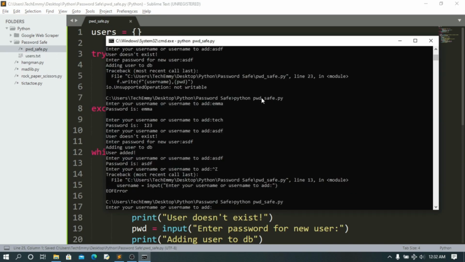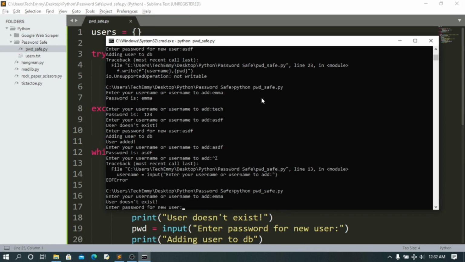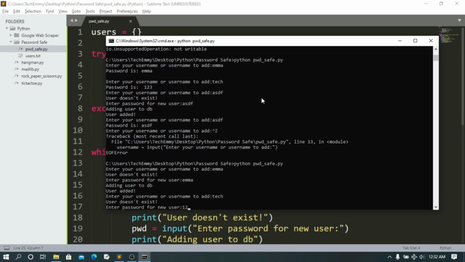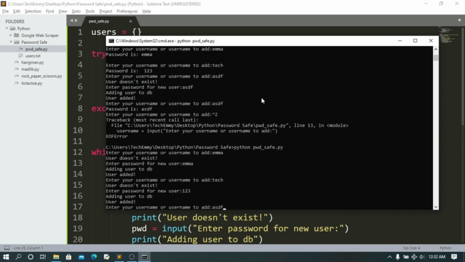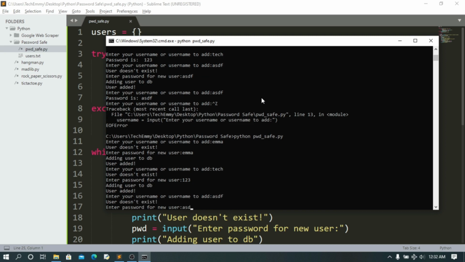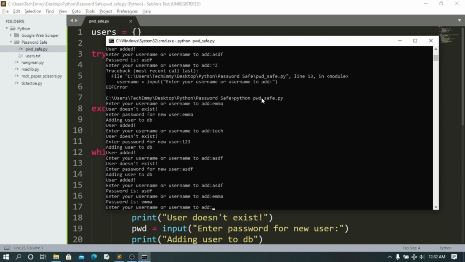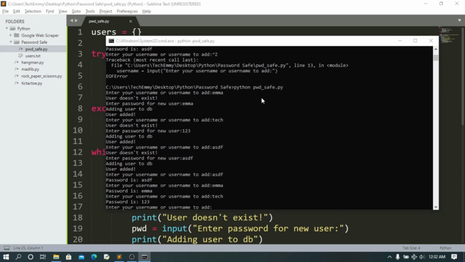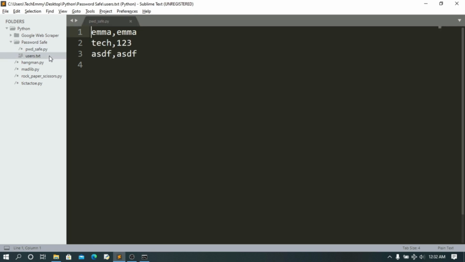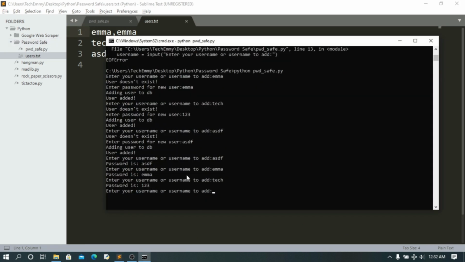Now if I run it, I'm going to say email. Let's give it email, tech, 123. Now ASDF. If I do ASDF, it should give me my password. If I do email, it should give me my password. If I do tech, it should give me my password. If I come up here now, as you can see, we have email, tech, and so on, just like we wanted it. So that's it for this video.